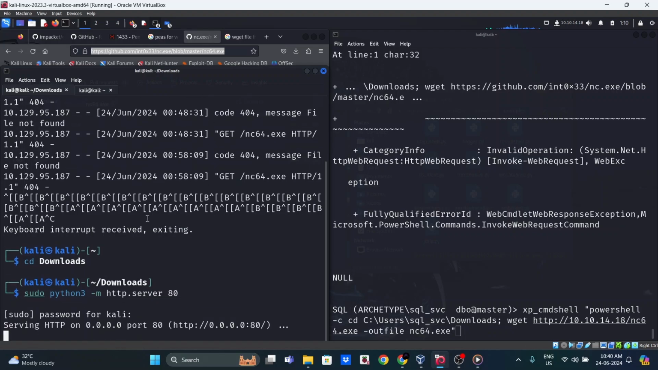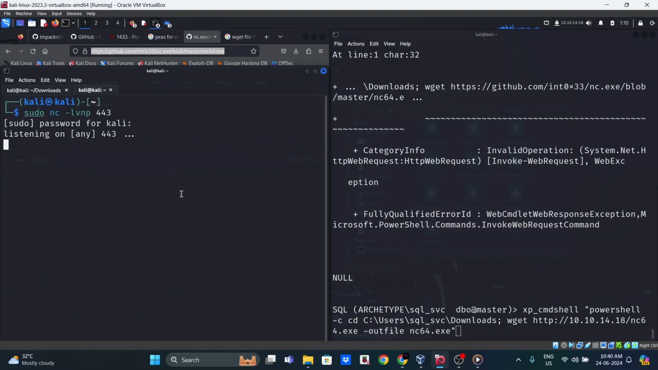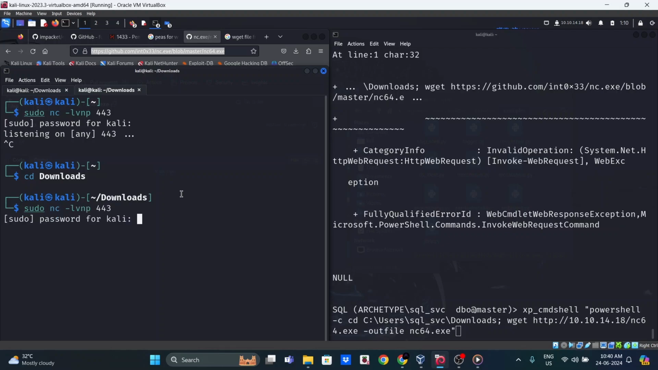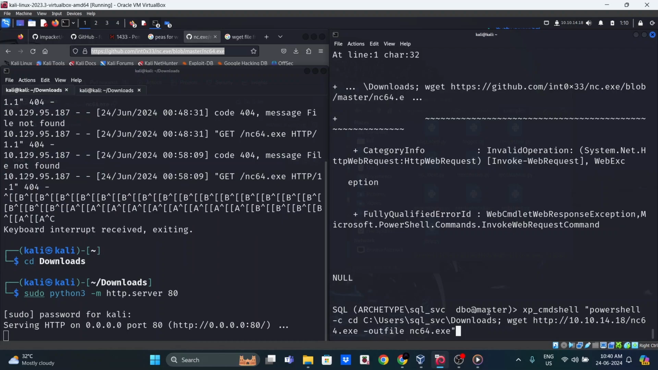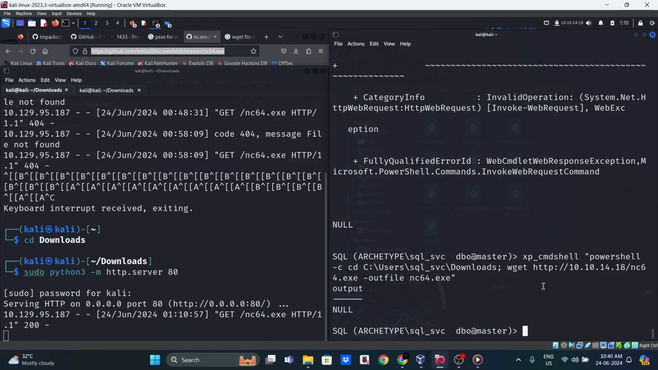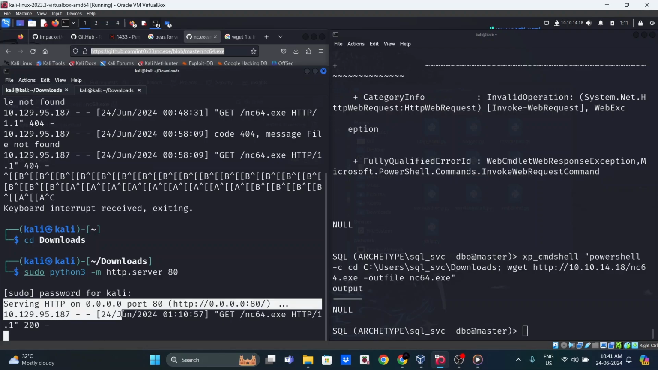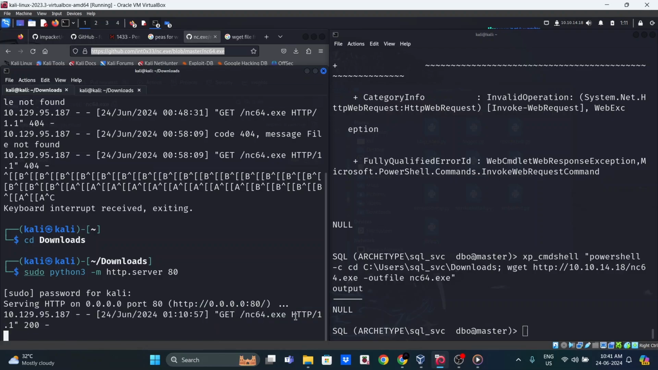Similarly, for the ncat server, we have to first go to downloads and then run sudo nc -lvnp 443. All right, and then we can run this command and hopefully it works. Exactly. So we get the output saying that there was a GET for this and it has successfully run with the code 200.